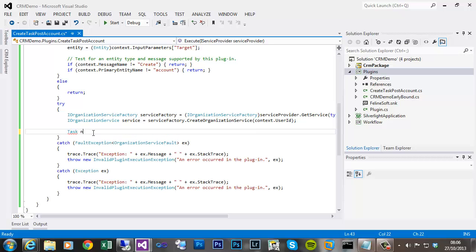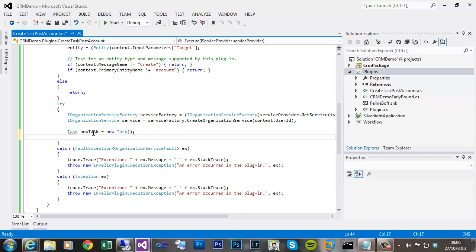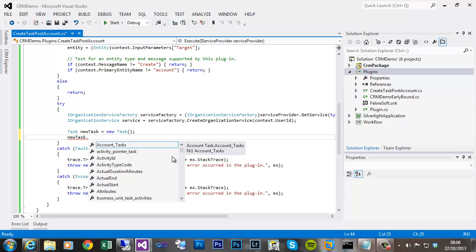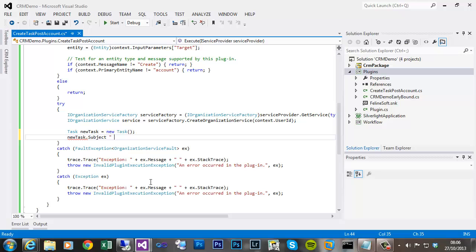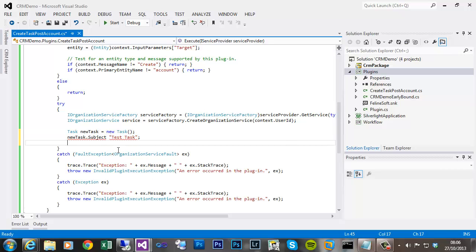So I can say task, new task, and then I have available all of its fields as properties. If I type a dot in here, all the properties for that entity are available, strongly typed. So if I wanted to set the subject to test task, something along those lines, it's available.